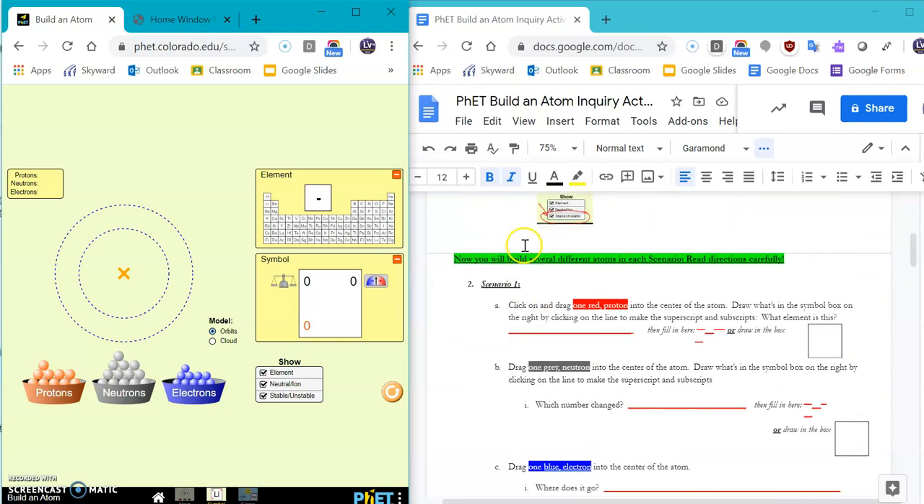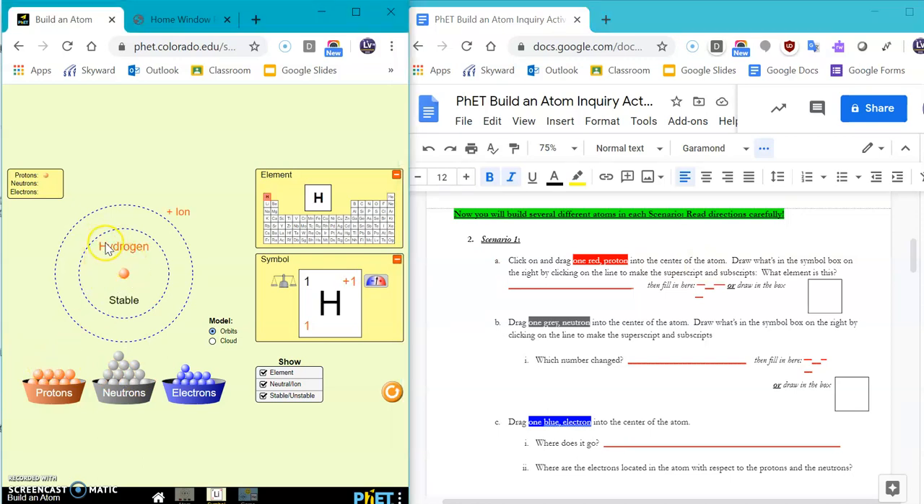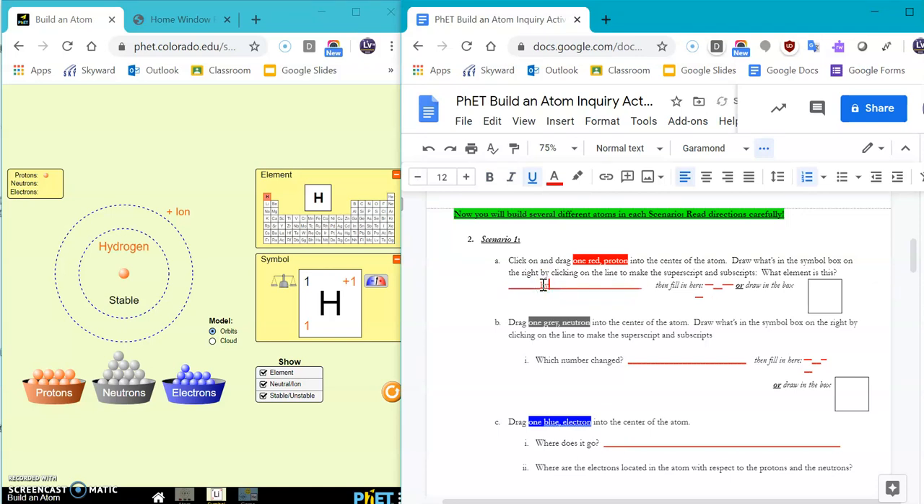So for the first scenario right here, you are going to click and drag one red proton into the center of the atom. Here's my bucket of protons, and we're going to click this into the center. Notice the name of the element is shown, as well as the symbols in this little box. It says, draw what's in the symbol box on the right by clicking on the line to make the superscripts and subscripts, and tell me what element this is. So you would click in here and you would write hydrogen.